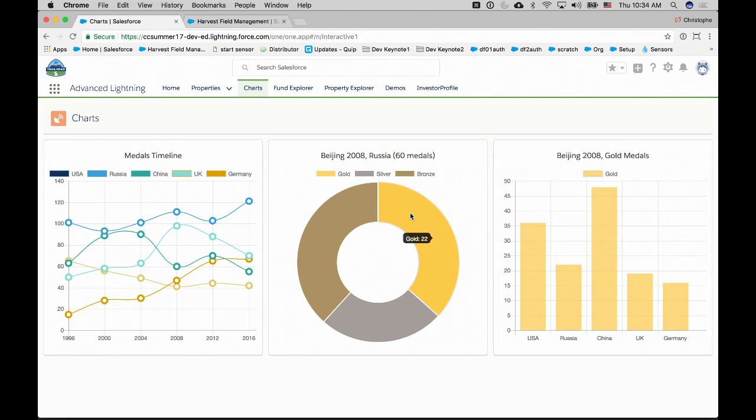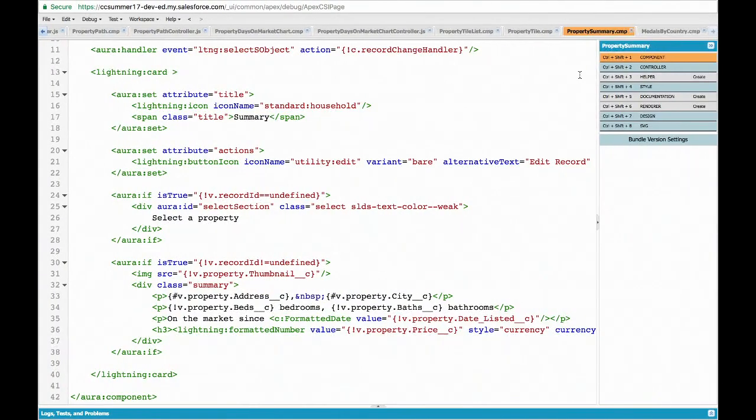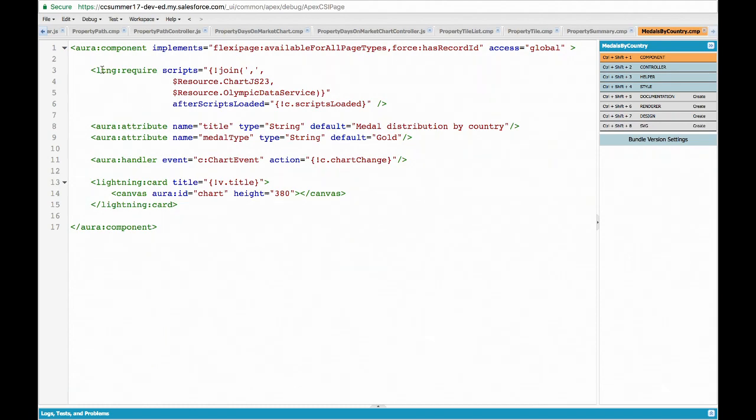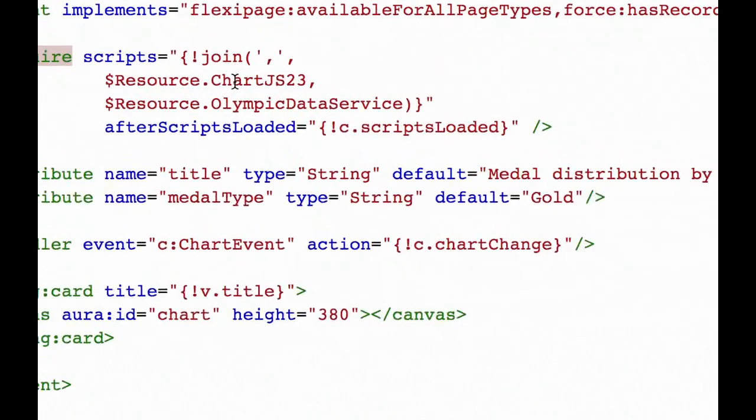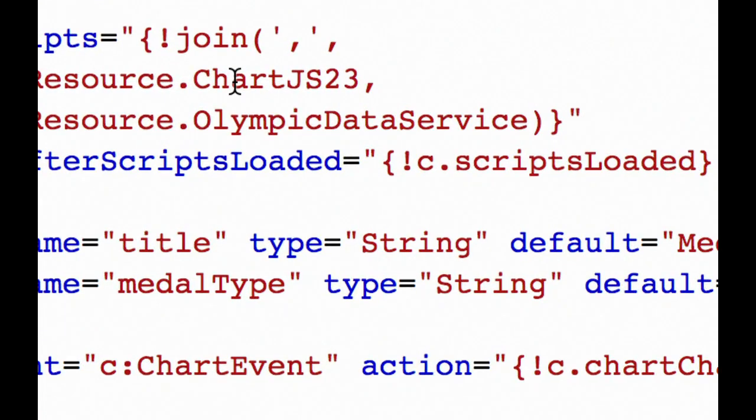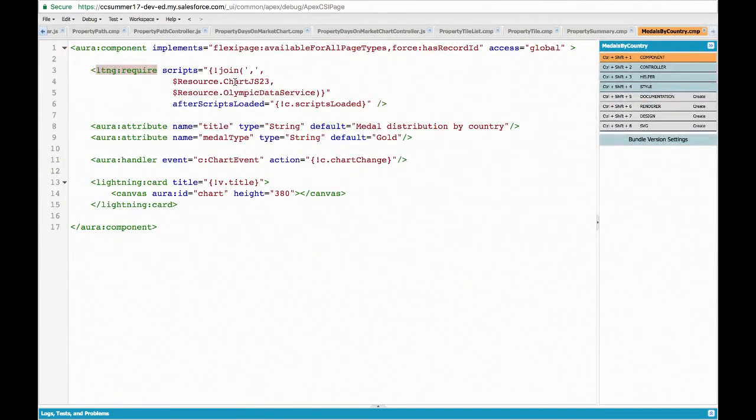Does anybody know how you actually import a third-party library like Chart.js inside a Lightning component? What do you do to use that? There is a tag that lets you import a third-party library. Lightning require, very good, ltng:require. Let me show you the example of that specific piece of code: ltng:require, and then I have my static resource, which is chart.js version 2.3, and that's it. And now I can use that JavaScript library.